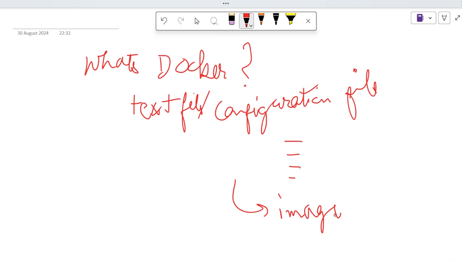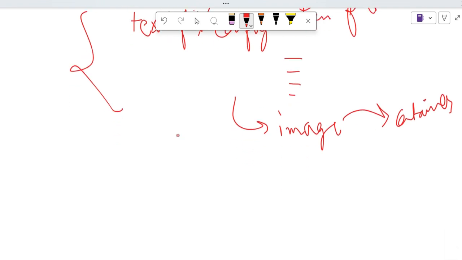It will try to create an image, and this image we will deploy in the container, right? Once it is deployed in the container, then that means it is active and live and running. So we can just hit on the localhost and we can just check the application which got run. So that is our overview of Docker.